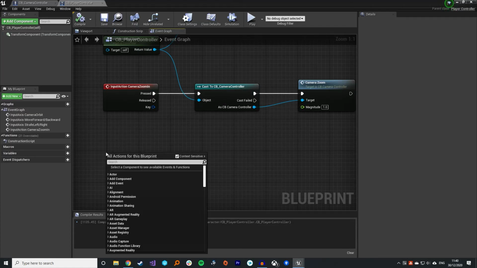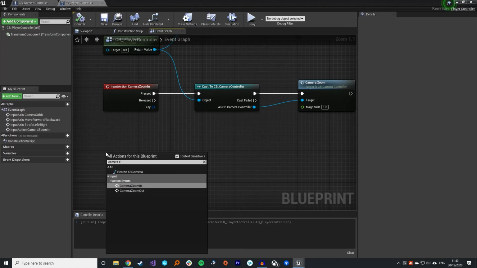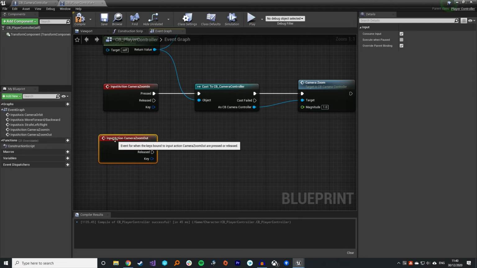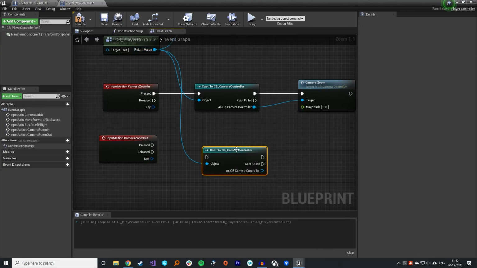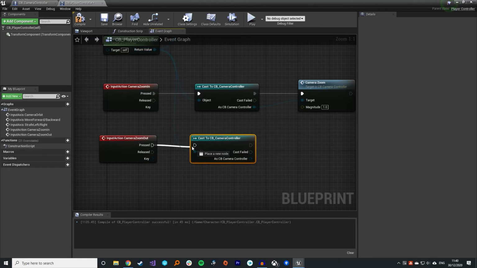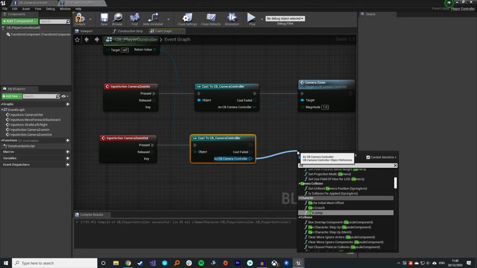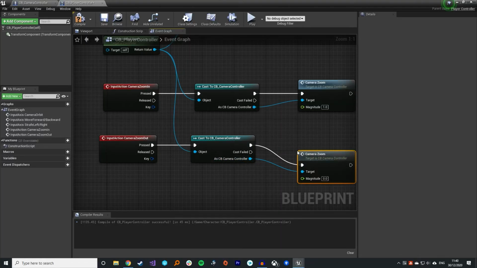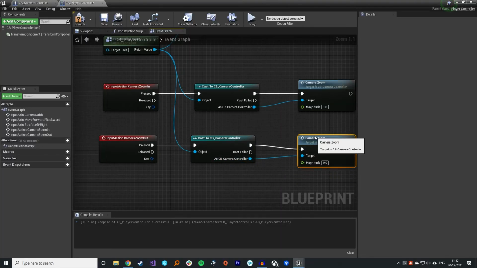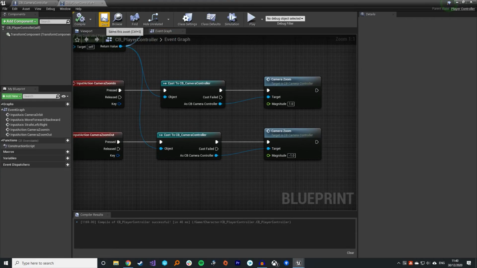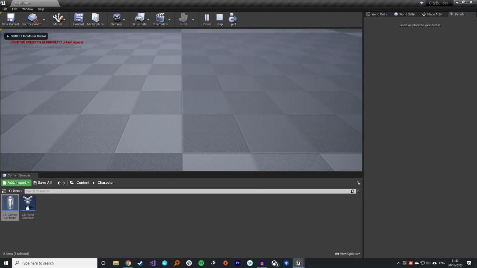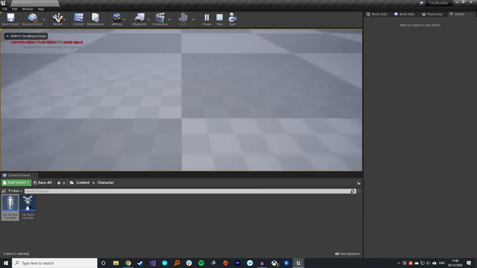And then another one, camera zoom out. And then another cast. Call the same function. And I'll show you the reason why I'm using the same function for this in a moment. I'm sure this will be the wrong way around, but we're going to test it anyway. Compile, save that, and then if we press play, yep, I am zooming the camera in and out.